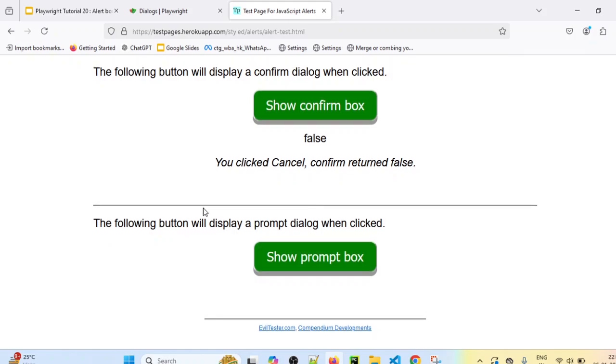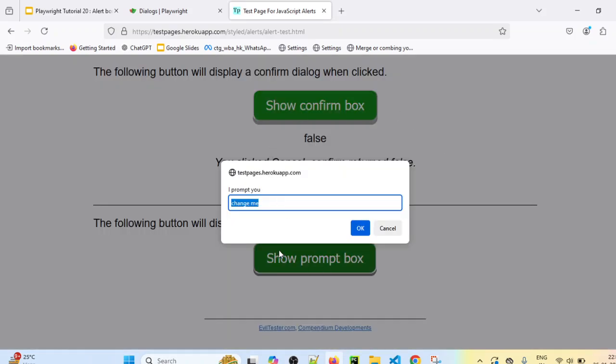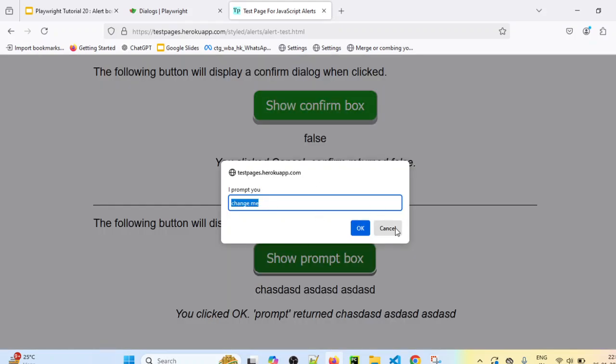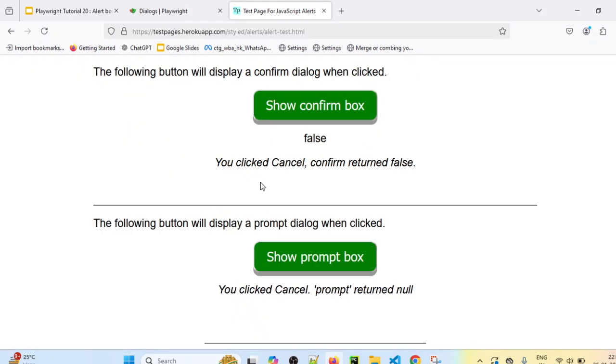There is one more type of alert box, which is called a prompt box. It will show a prompt dialog box. That prompt dialog box can have some message in it, and we can also put some values in it. We can input some string text, and then click OK to dismiss that prompt box. So these are the three main types of alert boxes which we see during test execution on websites.